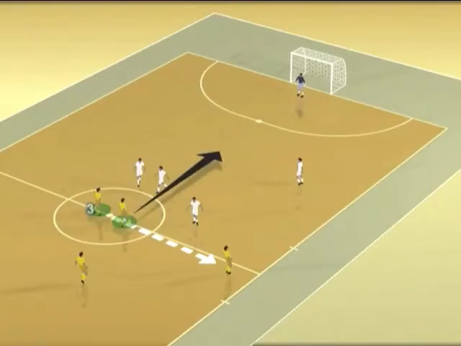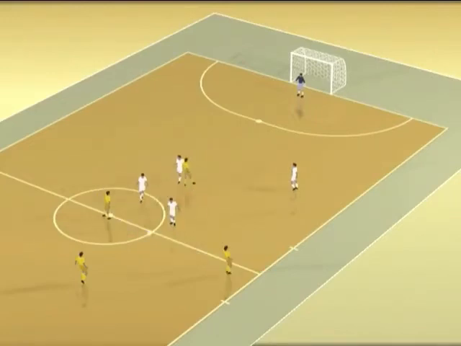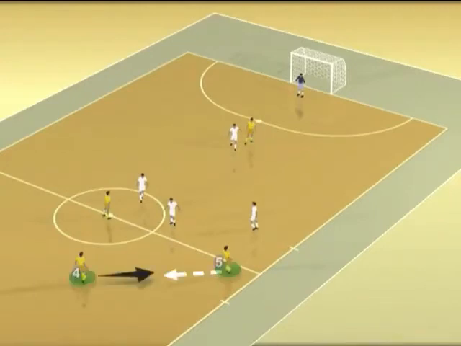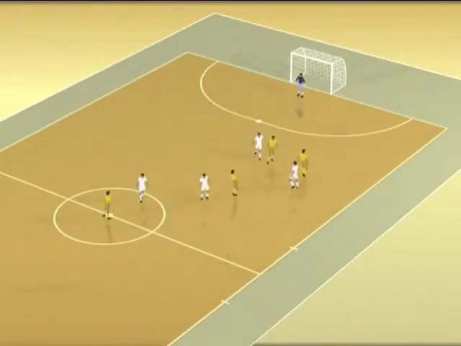Number 3 quickly passes the ball to player number 5, who in turn passes to number 4. Number 4 receives the ball and passes it to number 2, who moves to meet the ball. Player number 4 quickly moves into an attacking position where he receives the ball and shoots.